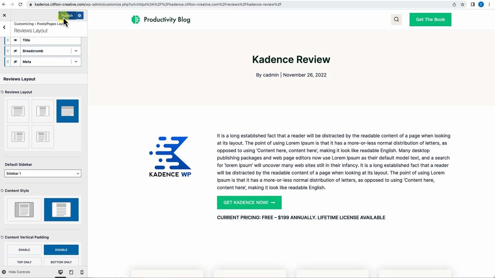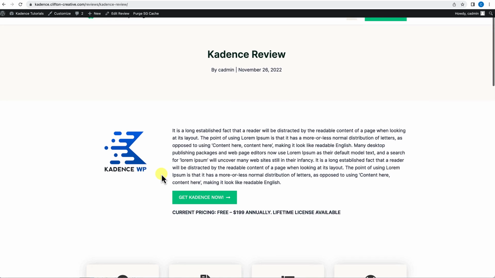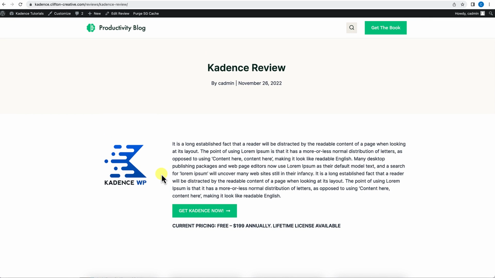Click on update, publish. All right, and now you can see the actual full-blown review page, how it's supposed to look. Right, so that's what's awesome. If you create a custom post type, Kadence will also create a section in the customizer for you to go ahead and customize it correctly. That way you don't have to do it on an individual page basis.